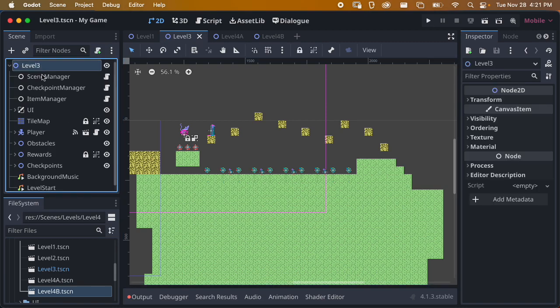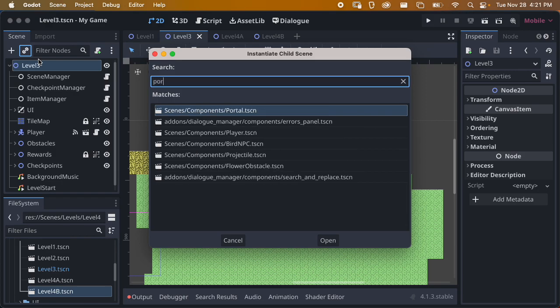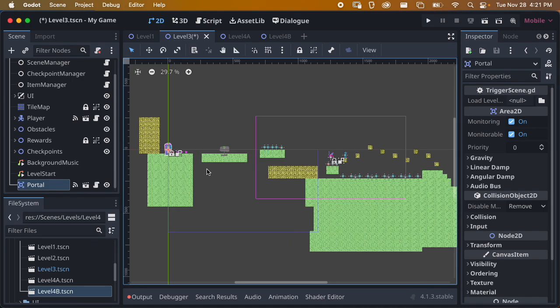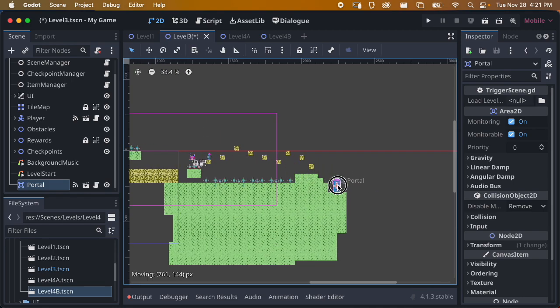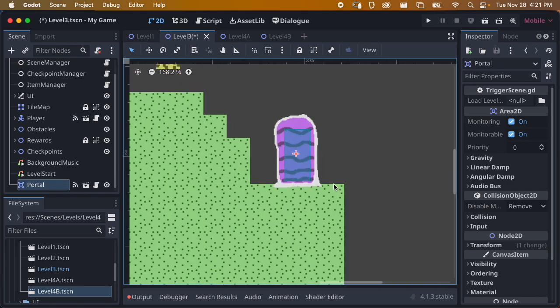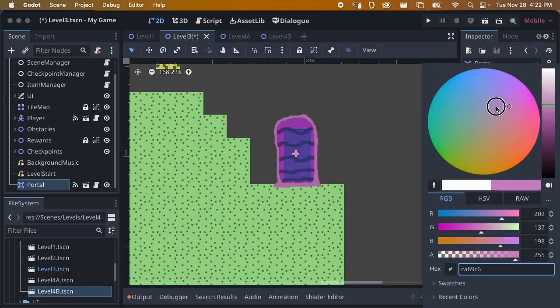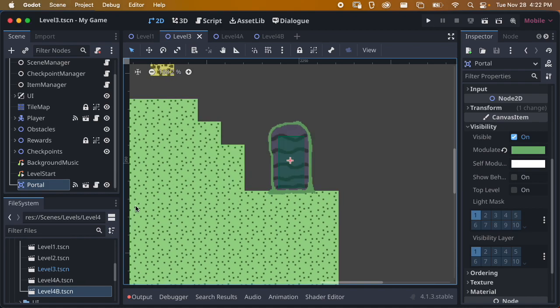So I'll just click on my main node and instance a new scene. So I'll look for my portal. And that's going to be over here at the origin of the scene. So let's just move this down here to a more appropriate place. And we could change the color of this if we want it to look different in some way. We can match the grass or something like that.